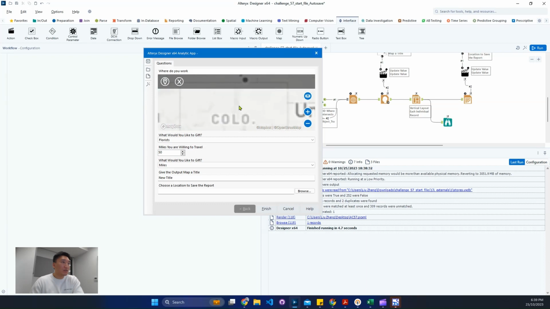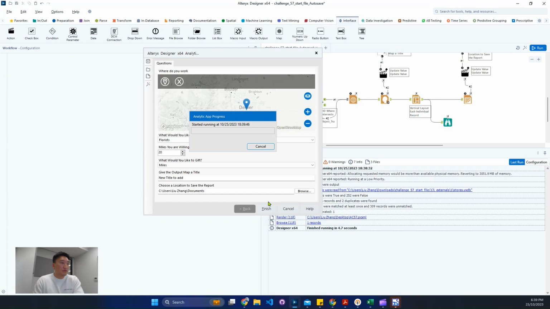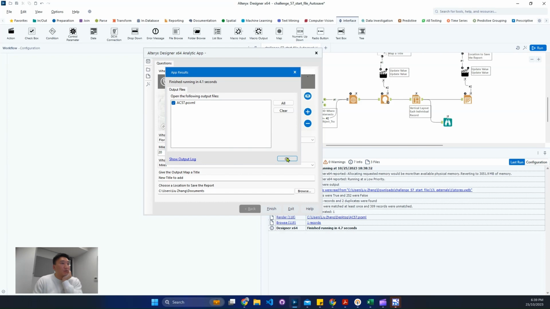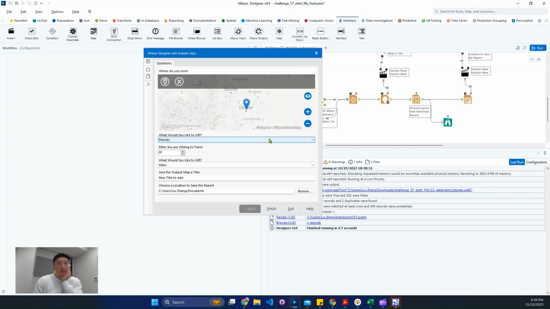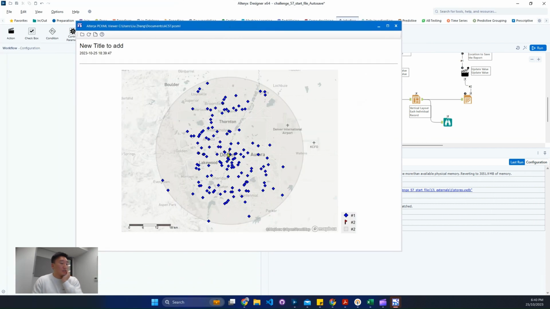Denver, Colorado. Let's draw a city center. Let's say we're going with a 20-mile radius. New title, add, choose location. What do you want to choose? So I think let me go to my documents, finish and run it. And we have a PC, and that. Yeah, it runs the map.